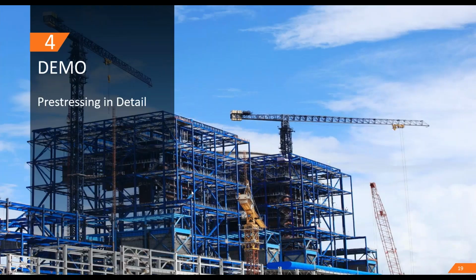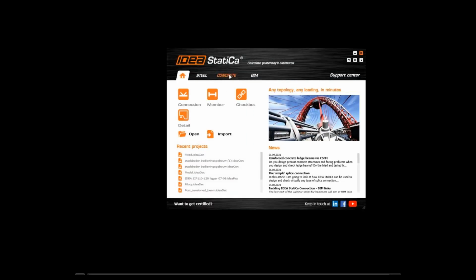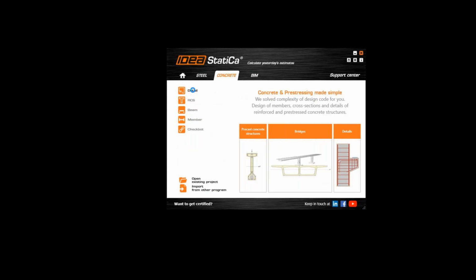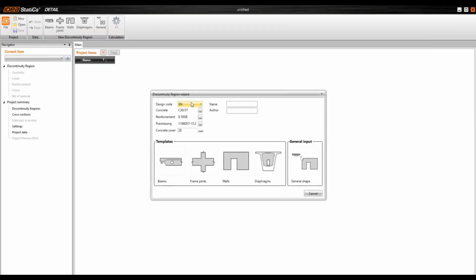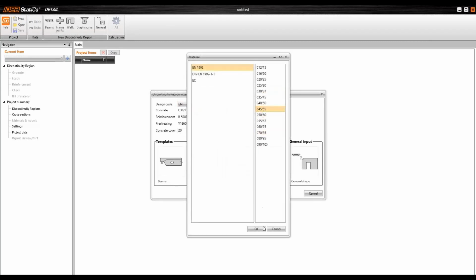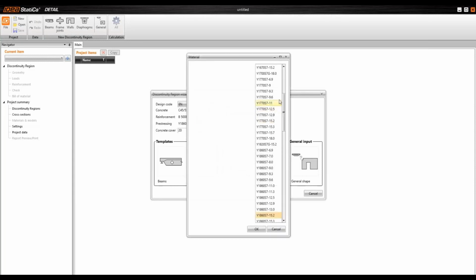And now let's go to the first demo, and it will be pre-stressing in detail. So we run Ideostatica Detail and create a new project. In the new project, you can see there are settings of the code, concrete grade from the library, but also the new feature pre-stressing, where there is a material library of the tendons, where you can find a big amount of tendons.